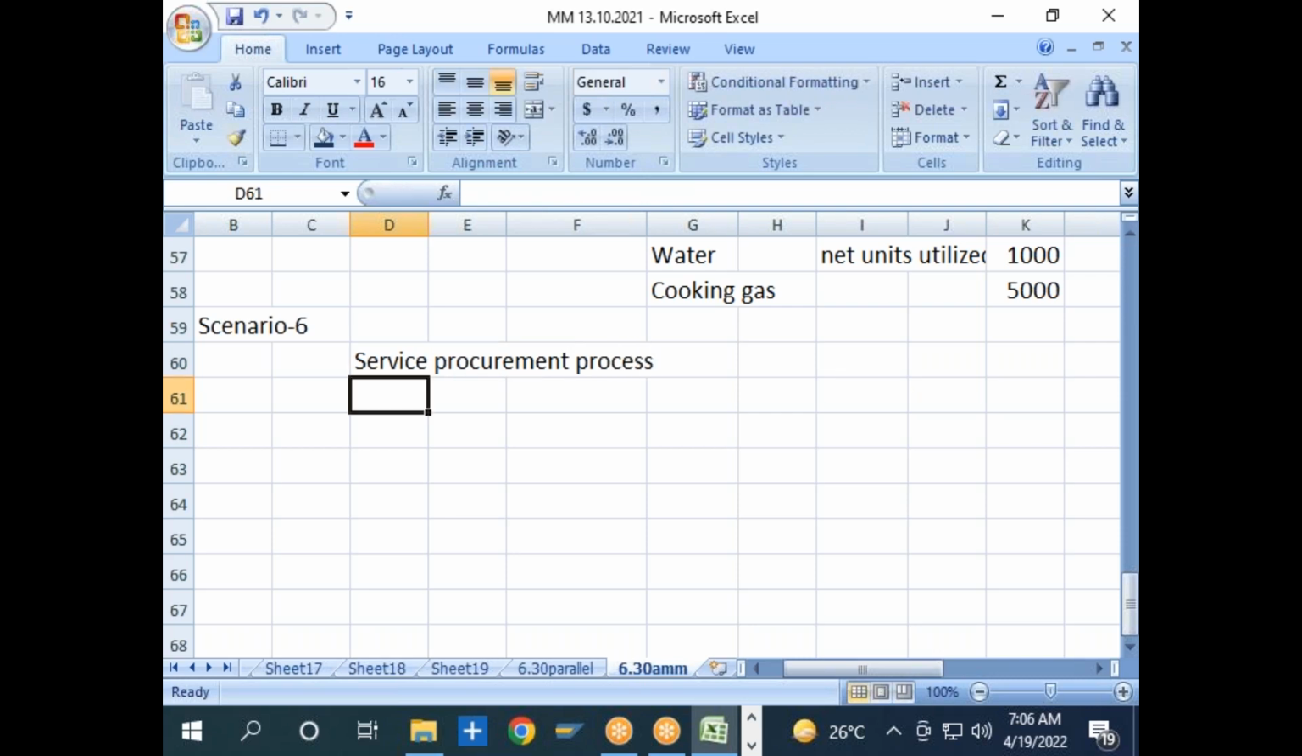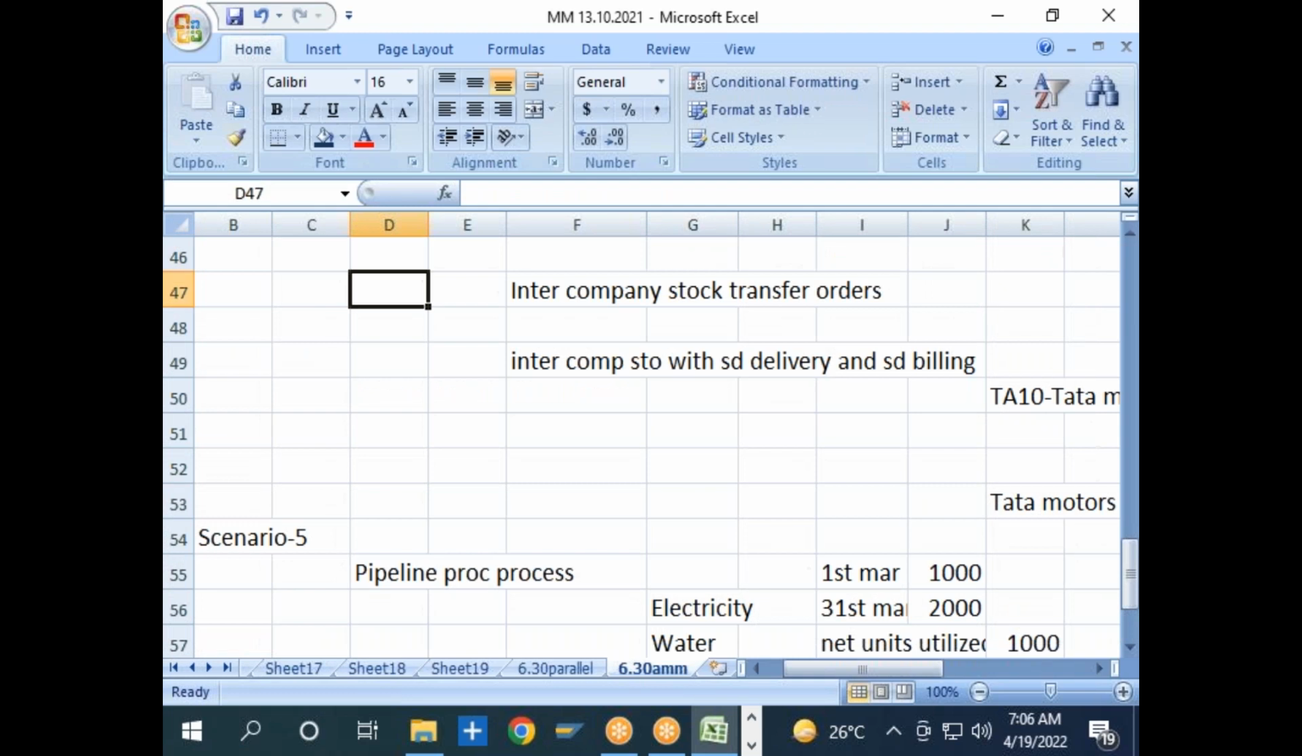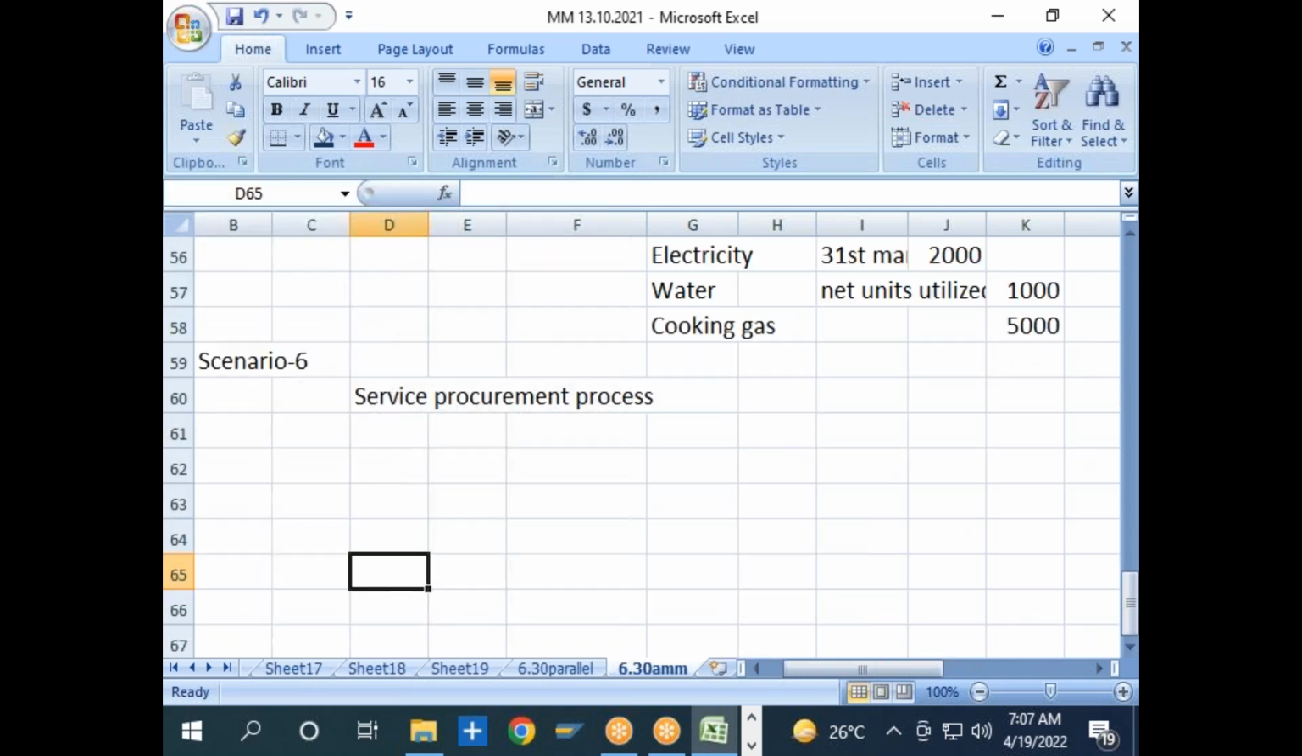Yeah. Service procurement. Till here we have discussed the material procurement, but as a part of service procurement, we are going to procure the services. So what are the steps? You know, right? What is service and what is the material?